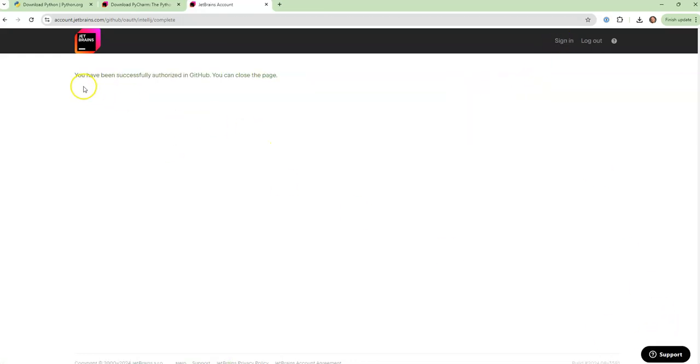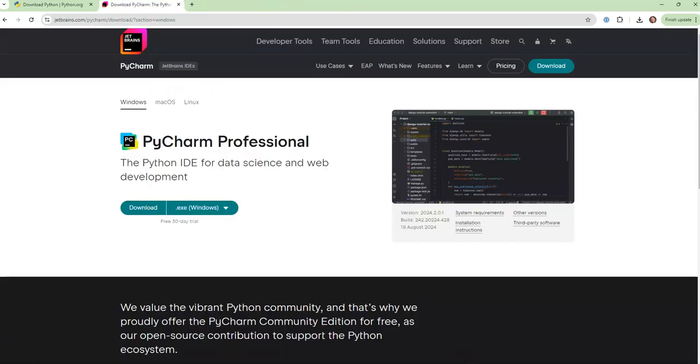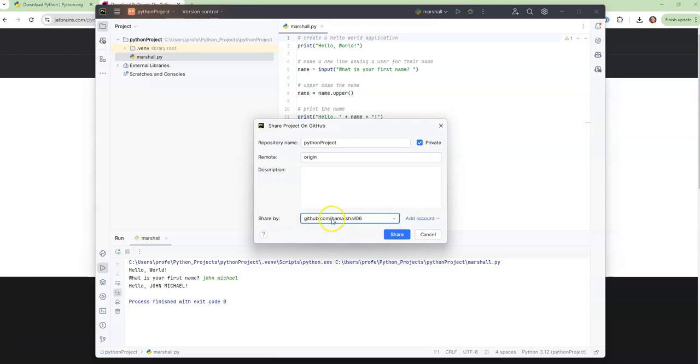So it's going to go and it's successfully authorizing GitHub. We can close that page. So let's come back here and say, there it is, GitHub, BA Marshall 06. That's my GitHub account. I'm going to click share. And it says there's already one there because this is the default. So I'm just going to add a couple ones on the end of that and share it.